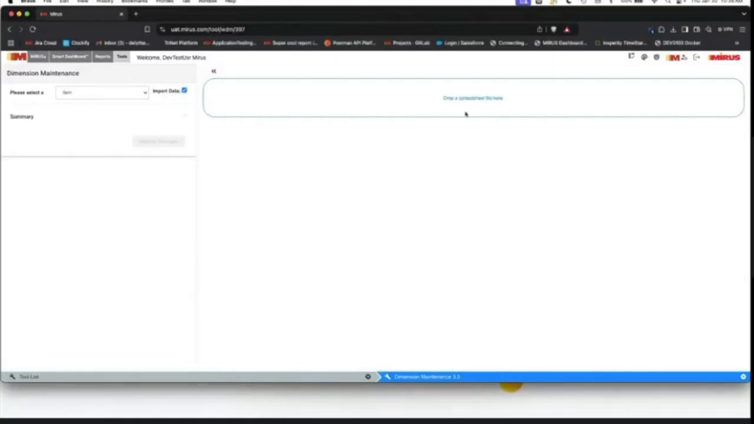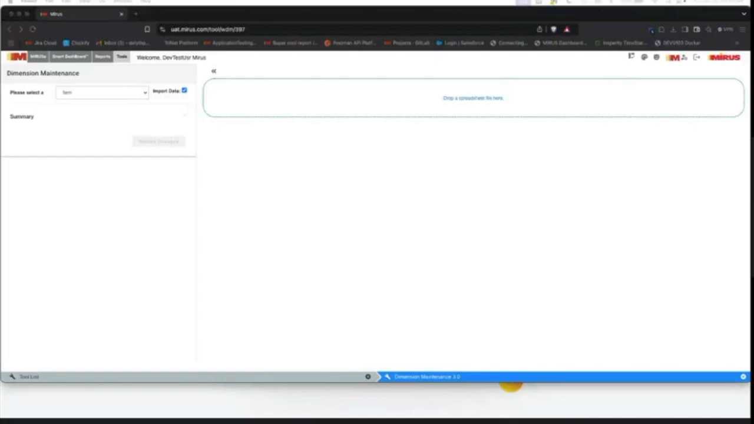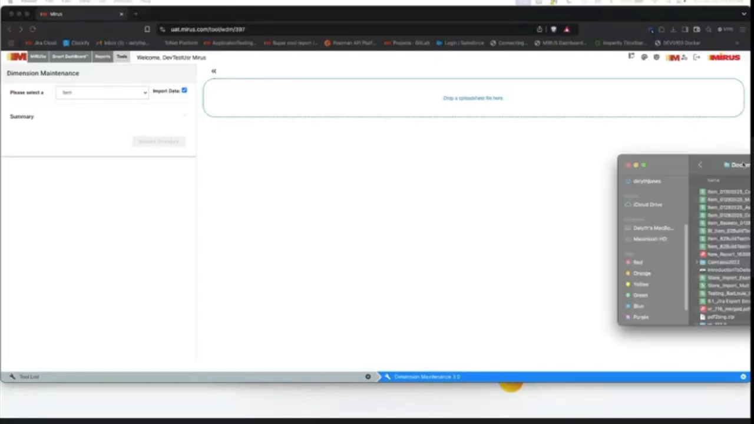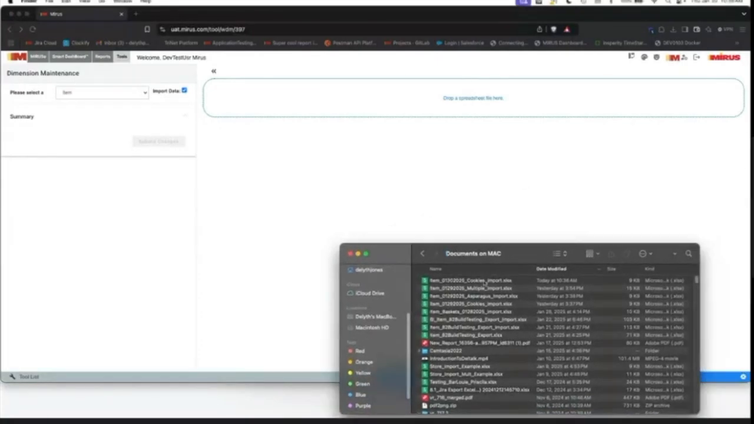Notice when I do that, my screen changes. It says drop a spreadsheet file here. So I'm going to go into my documents where I just saved that file. You can see it right here. And I'm going to click and drag it into Mirus. When I do that, you'll see that my screen has updated to display the information that I am going to import.